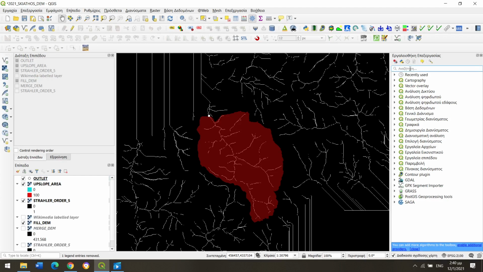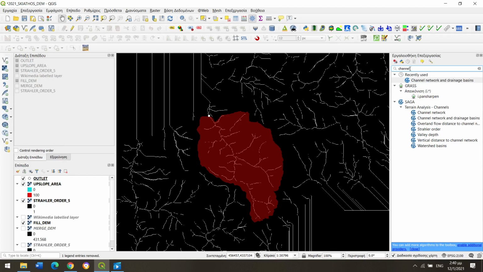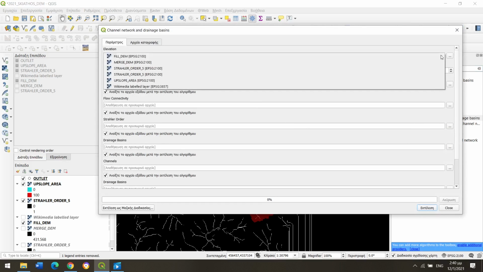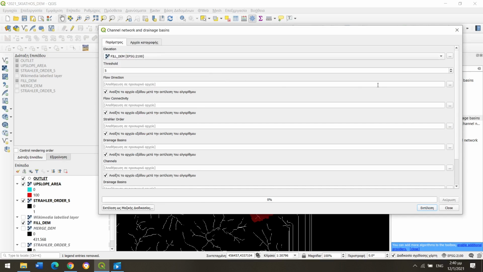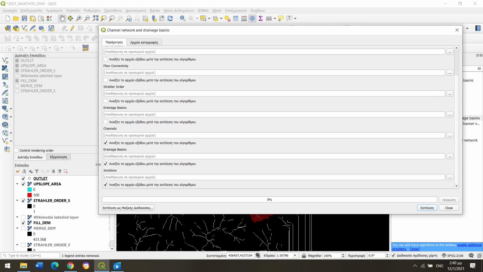to demand the channels, the channel network in vector form. Elevation, of course, is filled in always. Threshold we leave at 5 because we decided that streams with Strahler order higher than 5 interest us. We don't need flow direction, flow connectivity, Strahler order, drainage basins. We need channels, and the junctions might also be of use.